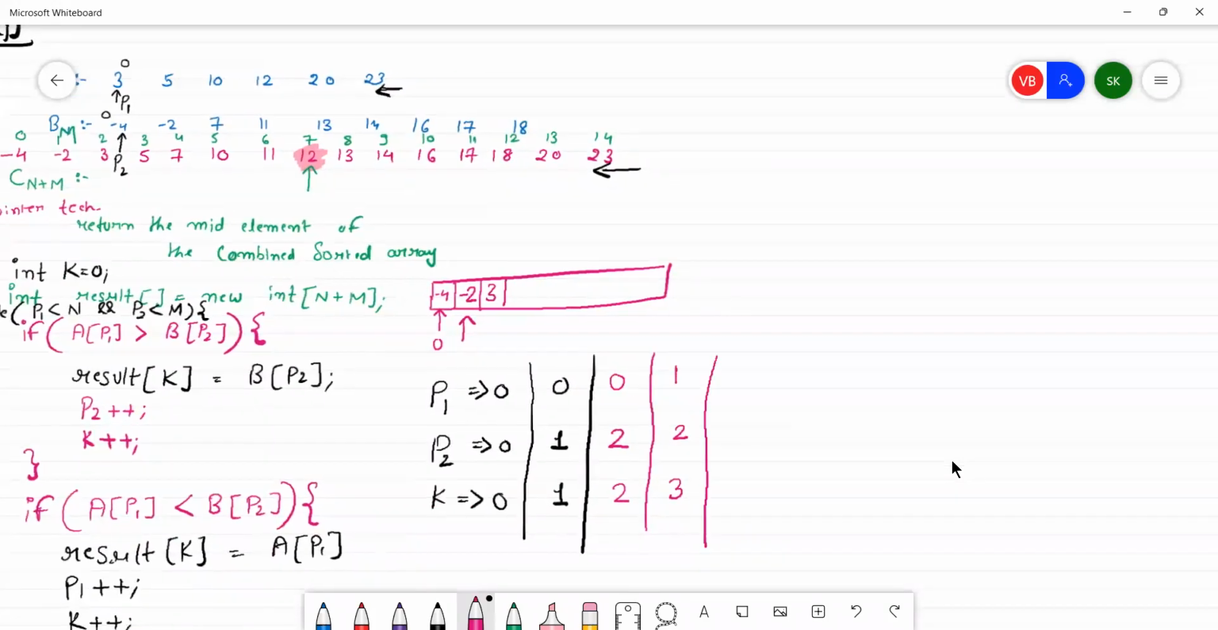Next time you will compare 5 and 7. So among 5 and 7, which is smaller? 5 is smaller, so we will store 5 here. And again, we will increase our P1 value. So it will become 2. P2 is already at 2 and K will now become 4.